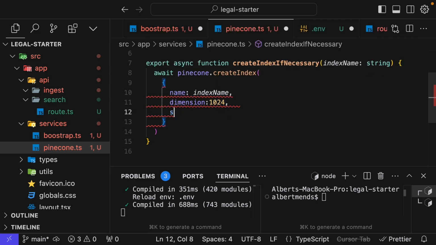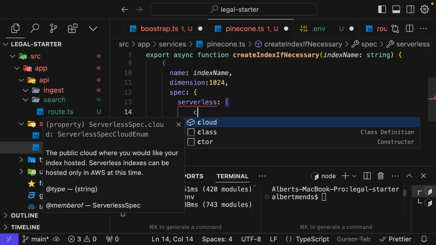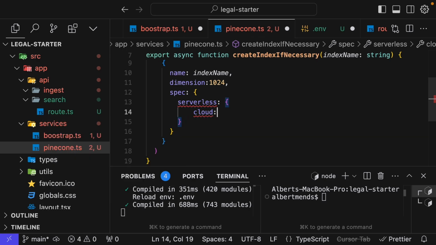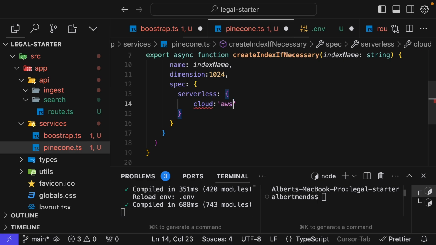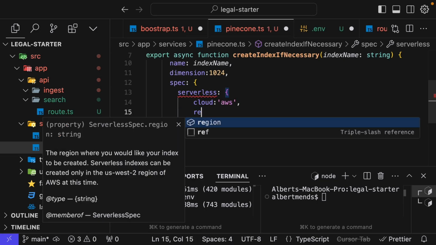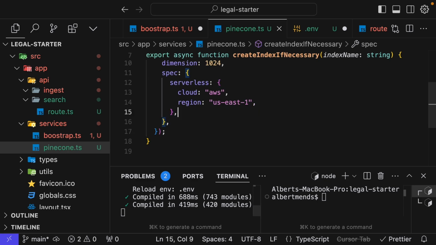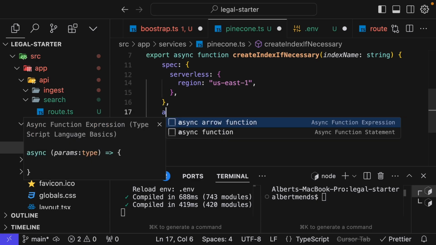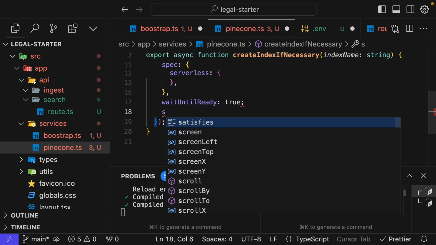Okay. And we have the spec, which is going to be an object with a serverless object again, and we have a cloud. The cloud is going to be AWS. And then you're going to have the region. The region is US East 1. Then we have wait until ready to be true. And you're going to have suppress conflicts to be true.